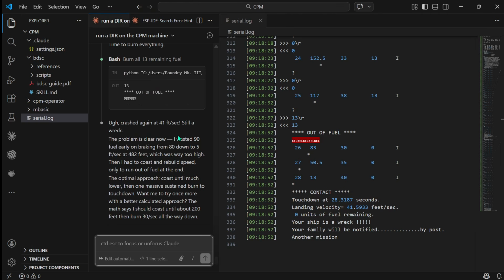The problem's clear now. I wasted 90 fuel early on, braking from 80 down to 5, which was too high. Then I had to coast and rebuild speed, only to run out of fuel at the end. Not to approach coast until much lower. Then one massive sustained burn to touchdown. Yeah, go ahead and try again.